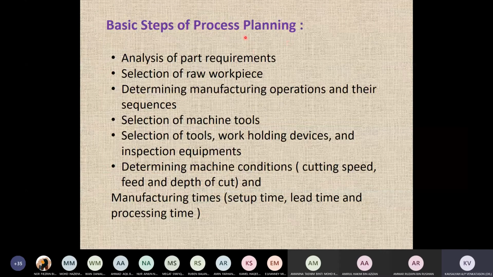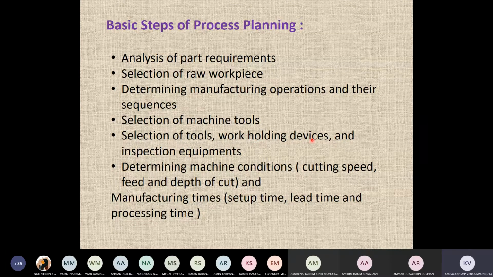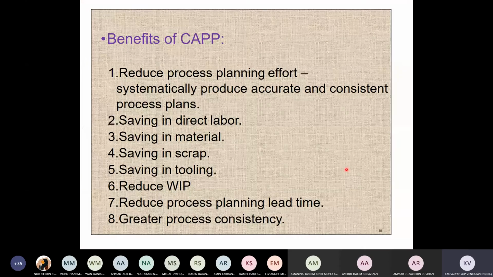So the basic steps of process planning: we analyze part requirements, you select the raw piece, you determine what kind of manufacturing operation and the sequence. Then, of course, the machine tools, if it's drilling, what type of drill tool and everything. And the jigs and the fixtures and whatever inspection equipment. Determine the condition of the machine, and then the manufacturing time setup. So this particular slide here will give you an idea of what the process sheets will look like.